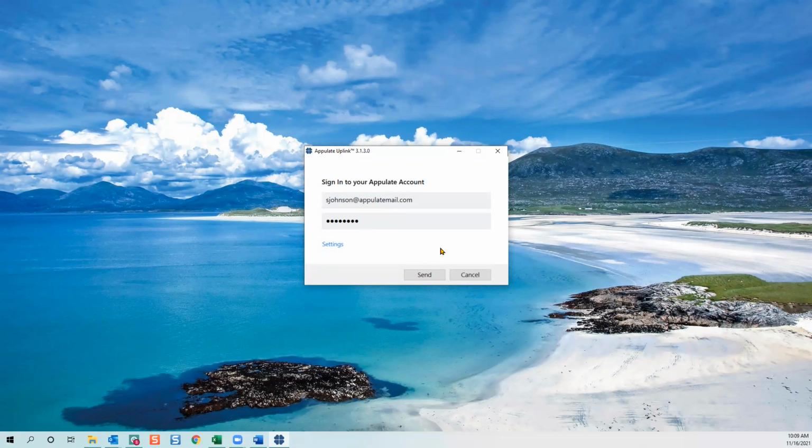There is no right or wrong way to use Uplink. It is simply a matter of convenience. So if you prefer the shortcut, please process your submissions that way. If you prefer opening up the Accord form and selecting print, that is fine as well. Next, we will click send.